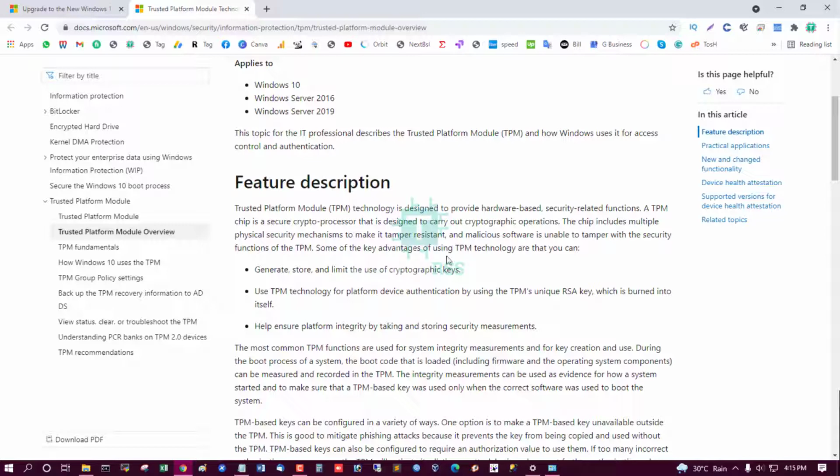Some of the key advantages of using TPM technology are that you can generate, store and limit the use of cryptographic keys. Use TPM technology for platform device authentication by using the TPM's unique RSA key, which is burned into itself. TPM is a computer chip that can securely store artifacts used to authenticate the platform, like your PC.